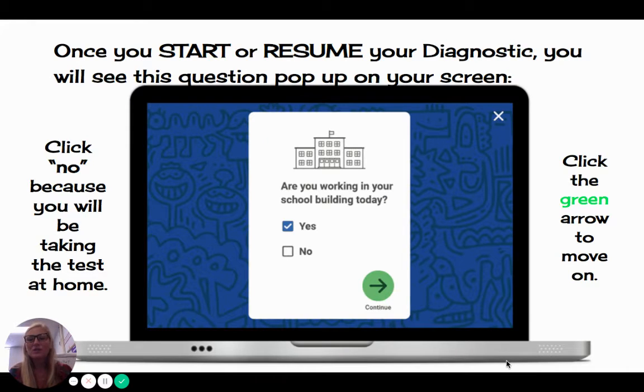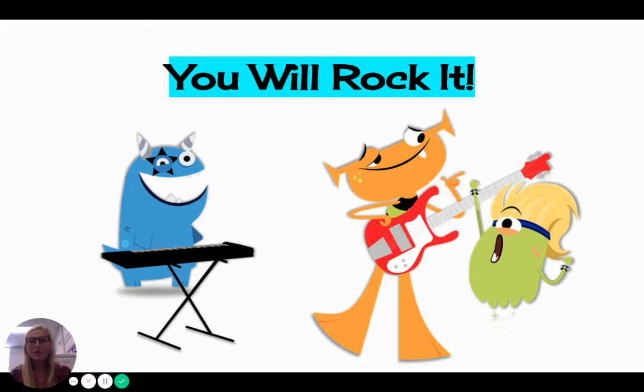Once you start or resume your diagnostic, you will see the question pop up on your screen. Are you working in the school building today? Yes or no. You will click No because you will be taking the test at home. Then you'll click the green arrow to move on. Your student will rock it.